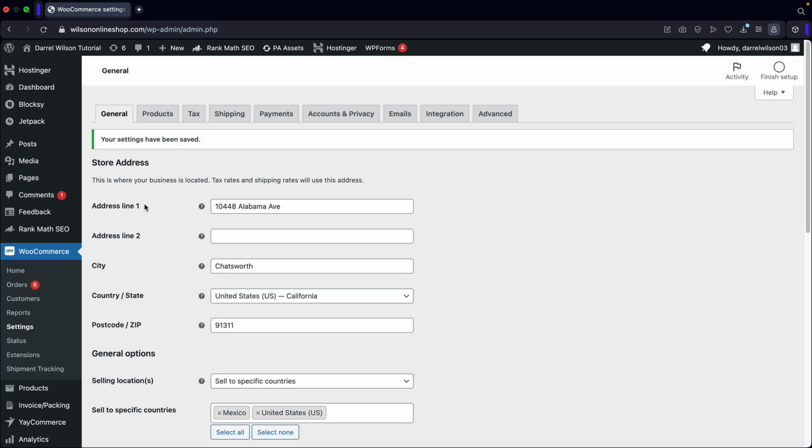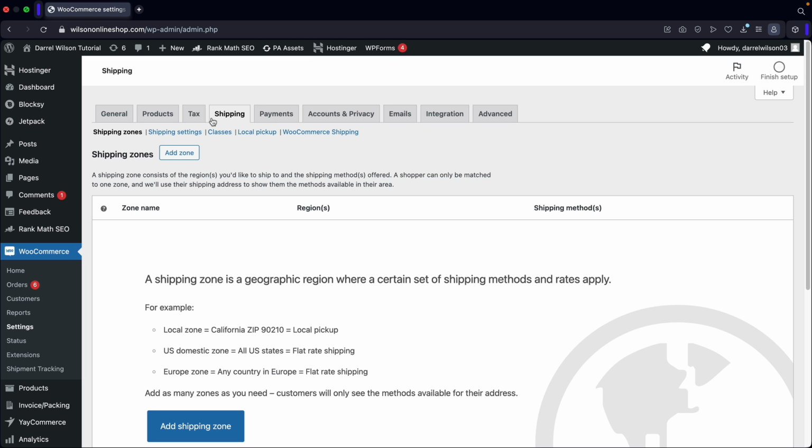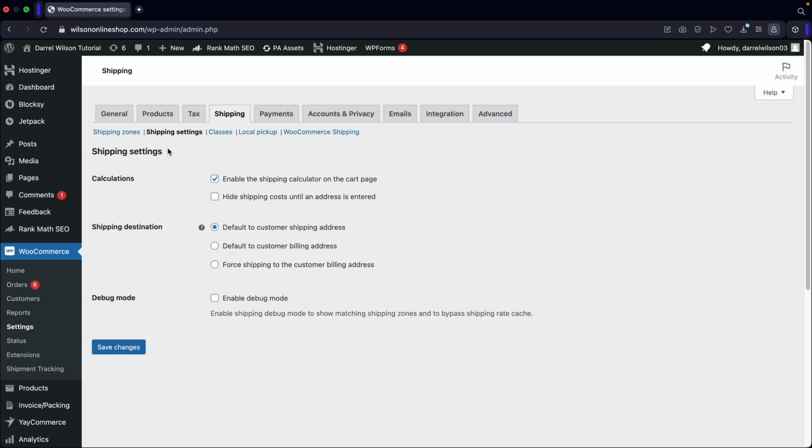Okay, pretty simple, right? So once you guys enter the general information, we're then going to go over here and click on the Shipping tab. Okay, now the first option I want you guys to click on is the shipping settings. So let's click on shipping settings. So here we have some shipping options. So we have calculations. You guys do want to enable the shipping calculator on the cart page. This actually helps them determine the actual shipping costs on the cart page.